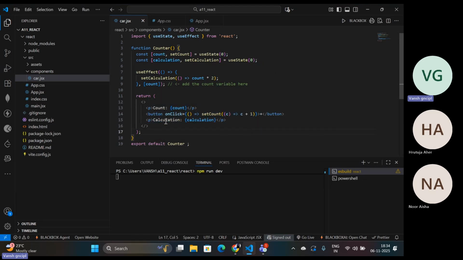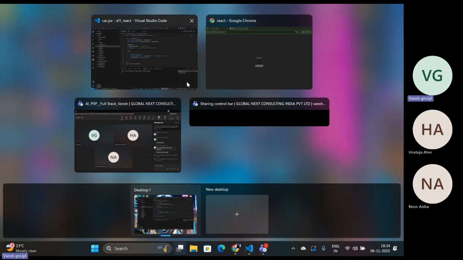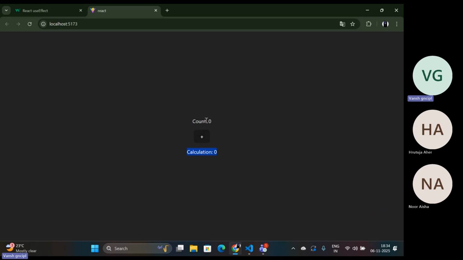But now suppose I click on that button. What will trigger? Set count will trigger. Through set count, what are we doing? We are changing the count value. So if the count value is changed from 0 to 1, use effect will trigger. It will see that the count value is changing, so you have to also change the set calculation. For set calculation, it appends count, which is 1, into 2. 1 into 2 is 2. So you will instantly get here 1, here 2, and in multiples of 2, whenever you click on this button, it will change.